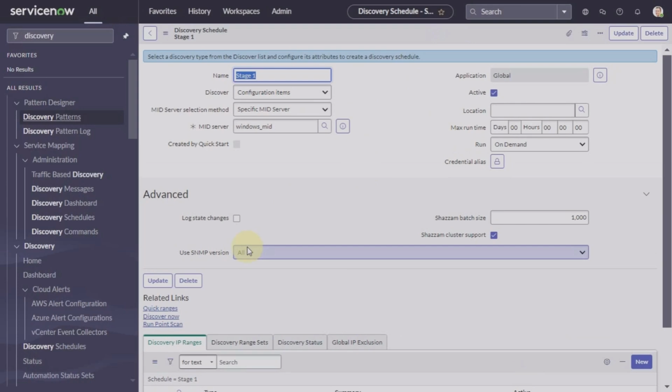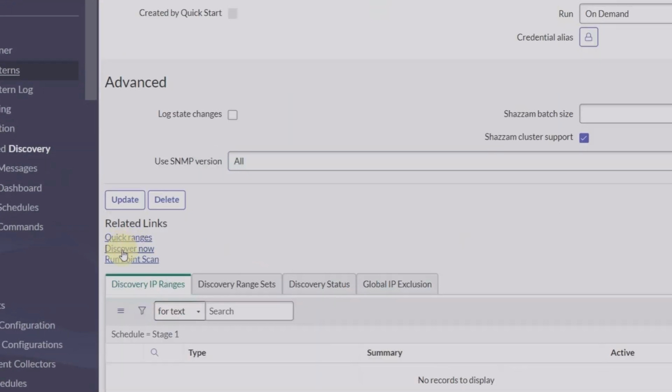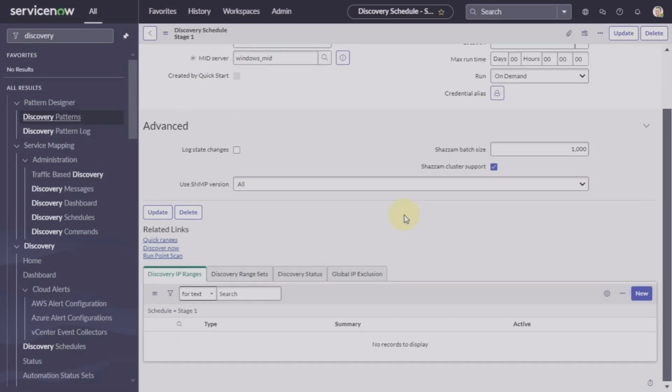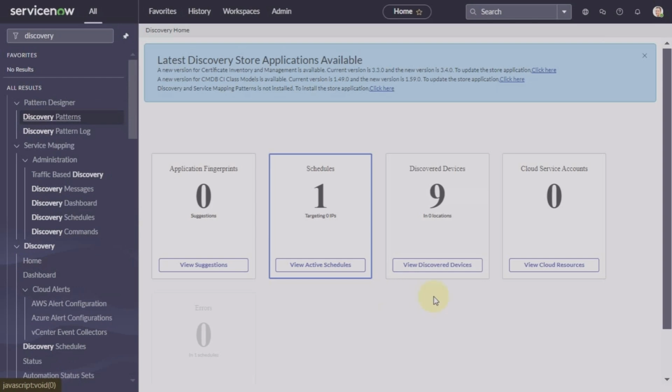In the related links, you can see discover now. So when you click on discover now, discovery will be scheduled. So the discovery homepage gives you the summary of the discovery. This page, the discovery home, will give you the summary of the discovery schedules that are triggered for the configuration items, the configuration item schedules.